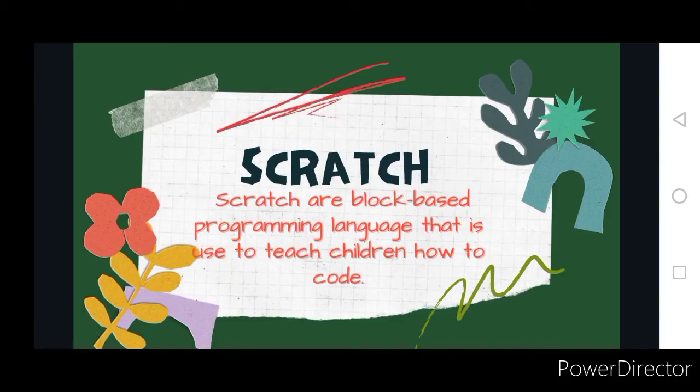When we say Scratch, we don't mean to scratch your body. No, Scratch is a block-based programming language that is used to teach children how to code. We have different programming languages, but the one that is very useful for teaching children how to code is the Scratch program. Now, the Scratch program uses blocks. That is why we have something like the move forward block, the turn left block, the turn right block. Why? Because it's a Scratch program. It uses blocks. That is why we say that it's a block-based programming language.